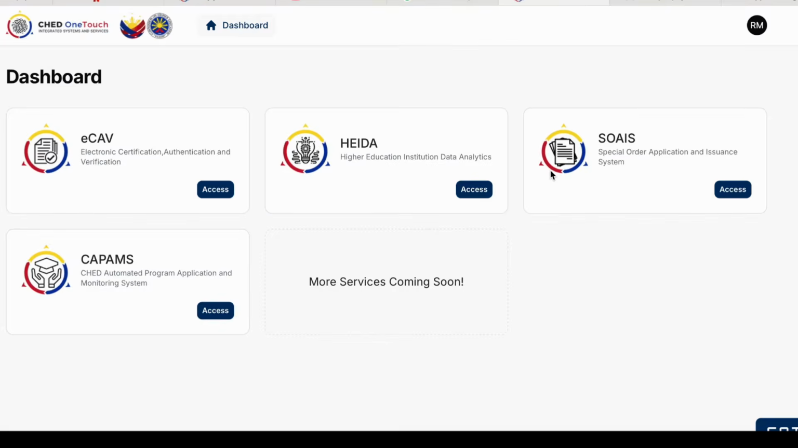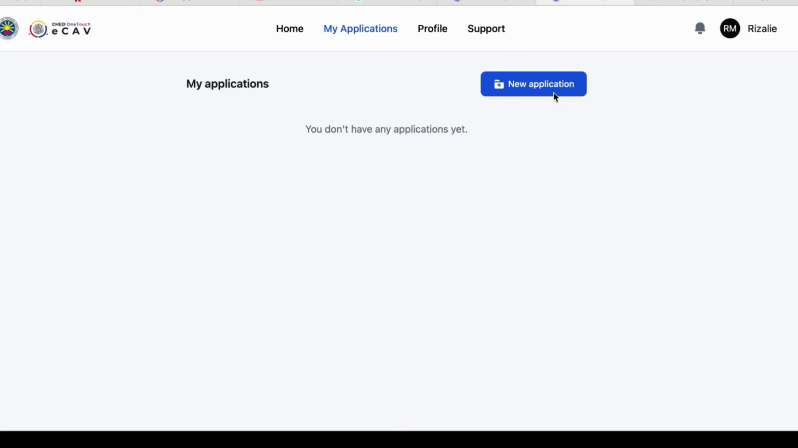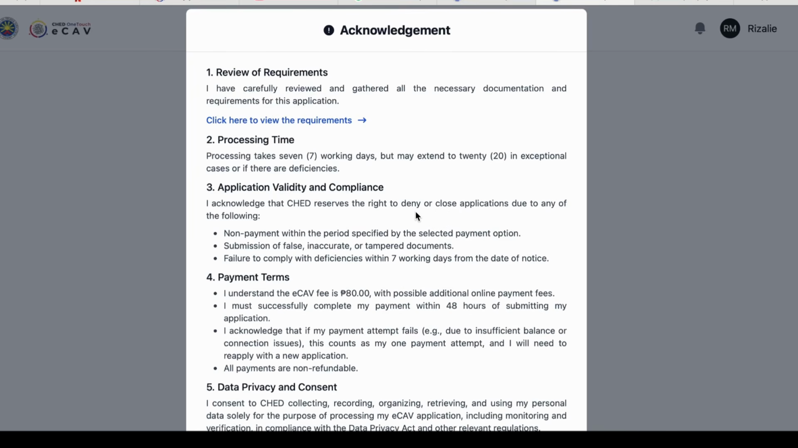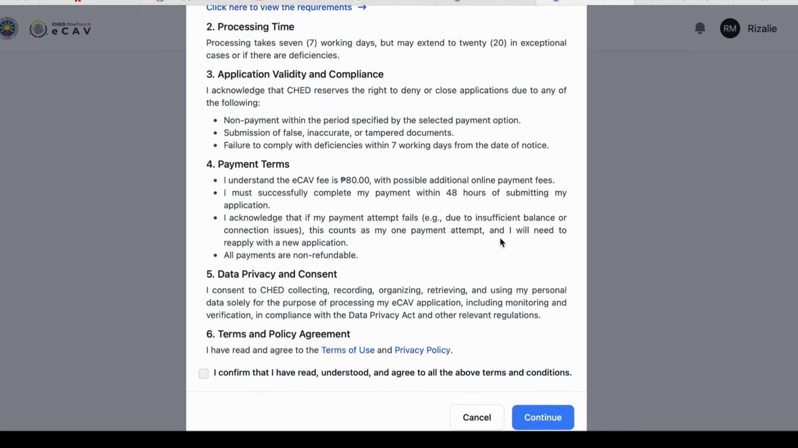Go to CHED One Touch and then the eCAV process, apply now, and you can see "My Application" and click the new applicants. Next one is you have to read everything. The first one is you have to review your requirements before sending everything. So you have to request your documents from the school where you graduated. And the second one is how many working days, 7 or 20 days, and then the application validity, payment terms, and data privacy. And if you're done reading everything, just click "I confirm that I have read, understood" and click continue.